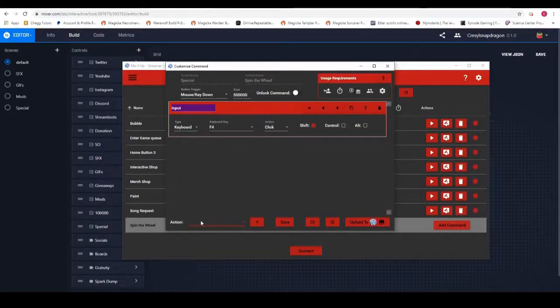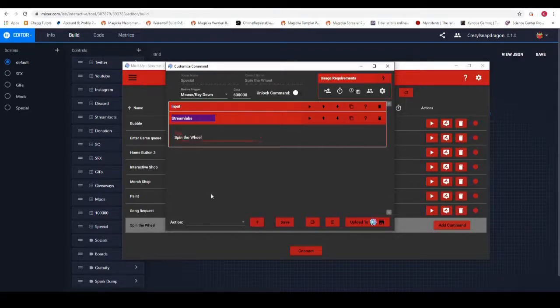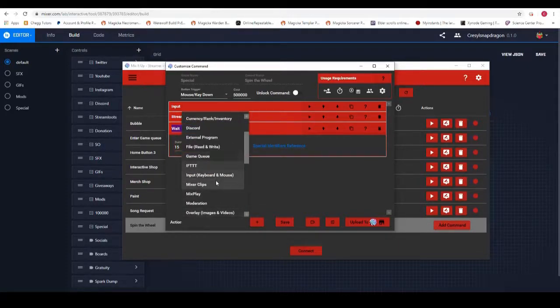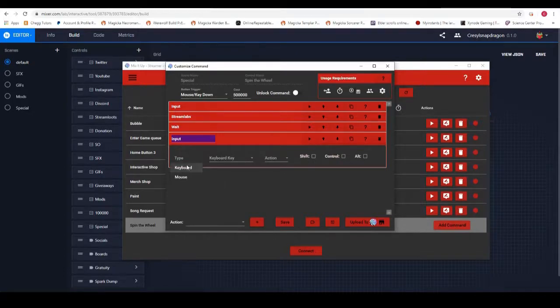And now we're actually going to go to Action, Streamlabs, because this is how you're going to get the wheel to actually spin. So the input keyboard is going to get the wheel to show up. Doing Action Streamlabs is going to get the wheel to spin. So we're going to spin the wheel, and then we're going to wait about 15 seconds. And then we're going to go back to Input, and we're going to have it turn off.